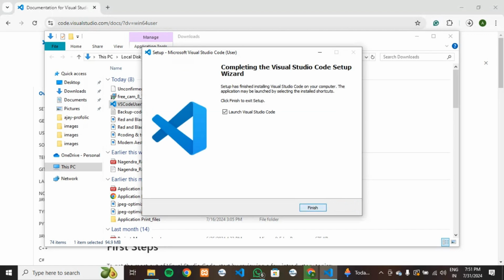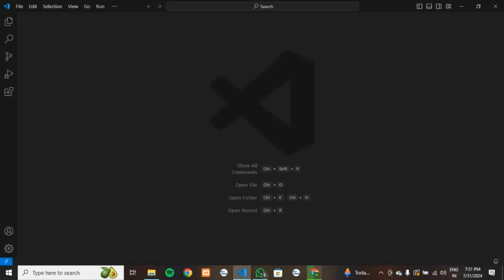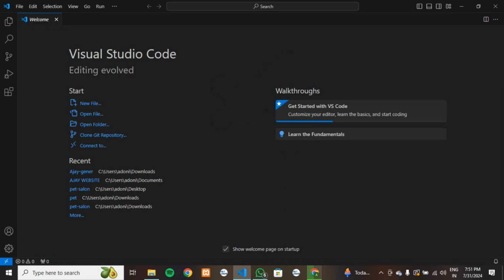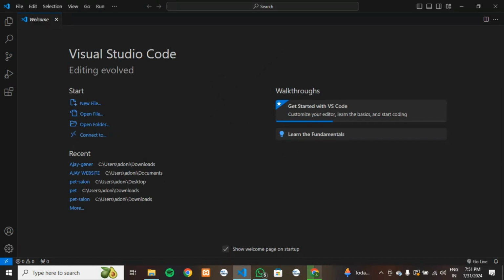Just press the finish button. It automatically launches, guys. Yeah. If you want to create a new folder, we can create a new folder here. Already we have a folder, or window, just open folder here.